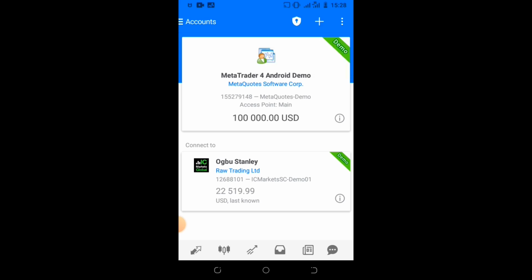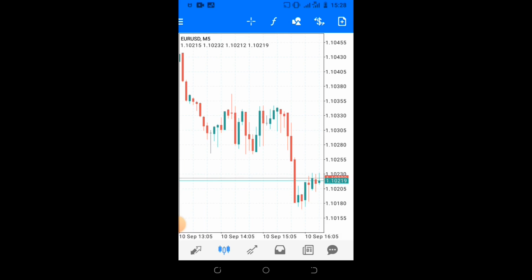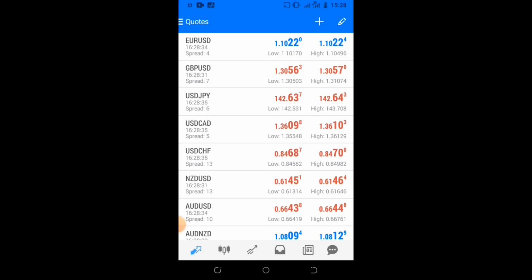Look downwards and click on the first icon there that looks like an up and down arrow. Here we are on the quote section, on the quote page where you can see your tradable currencies and commodities. Let's assume you have added more than one trading account on this app and you prefer to use a particular account to trade today. What you will do is go to this point and select that account.